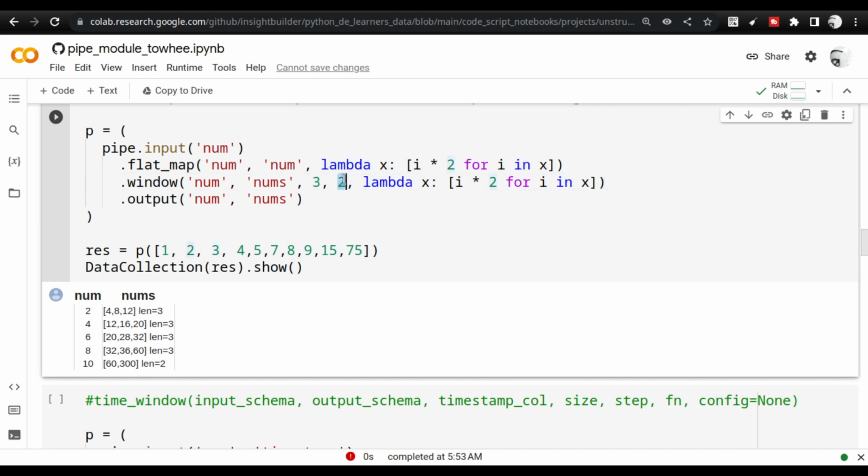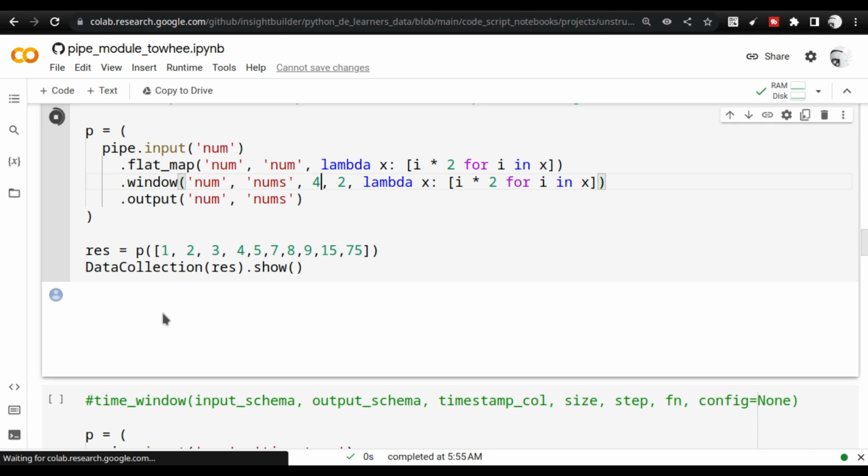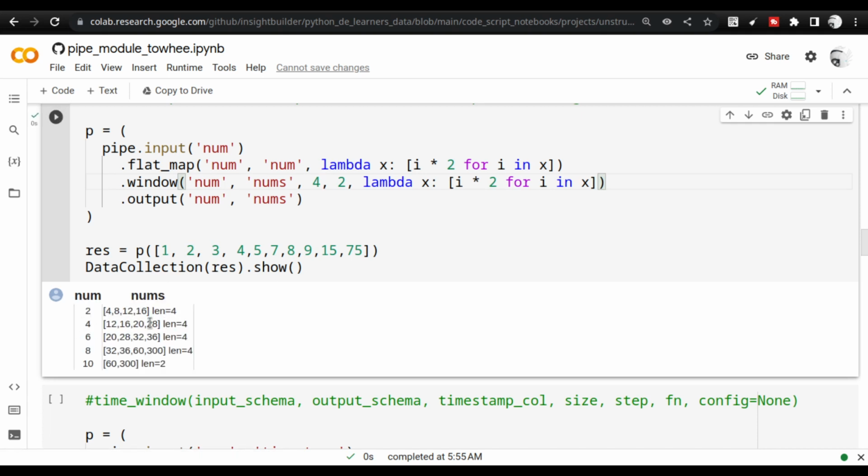Once you practice with this size, you will understand how it changes. Let me take an example: if I take 4 here and execute this, you will see the list that I get created is 4 in number here.